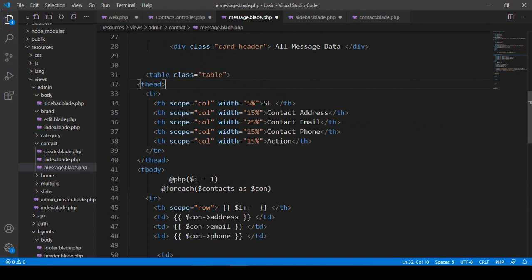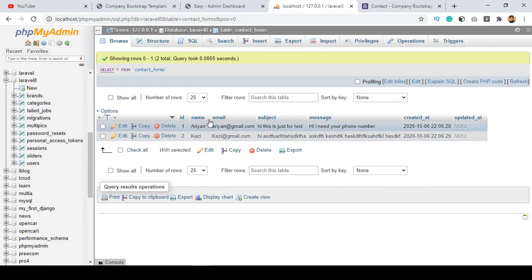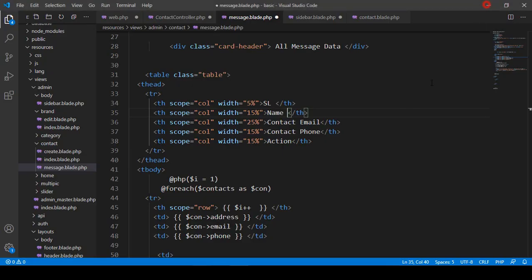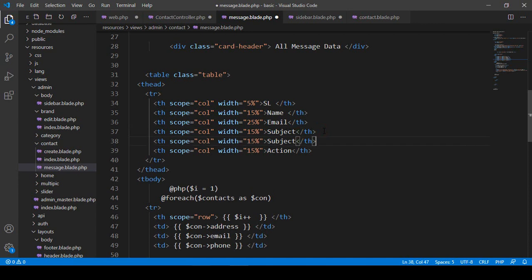So here I want to display the name. That will be the name, email, subject, and the message. I name it as name, email, and then subject, and then another one I want to take as a message. Okay, that will be as a message.